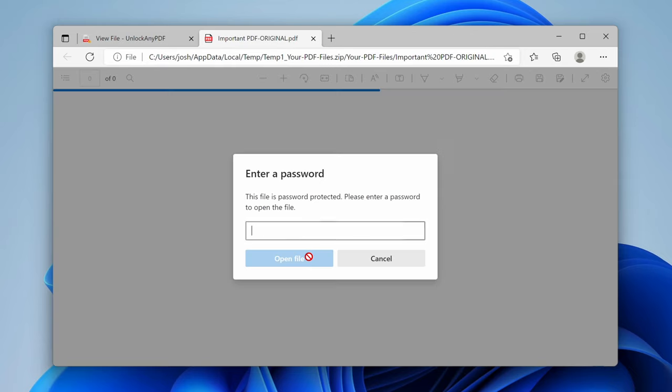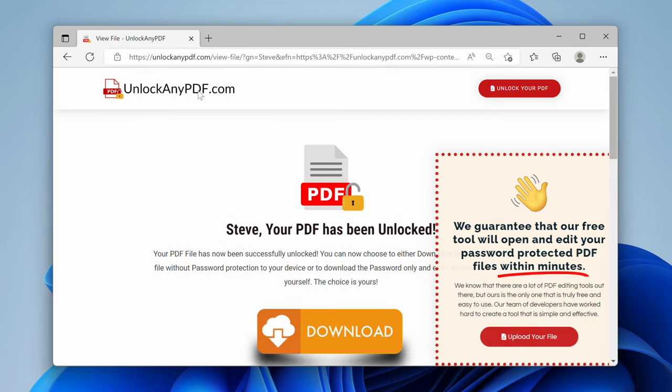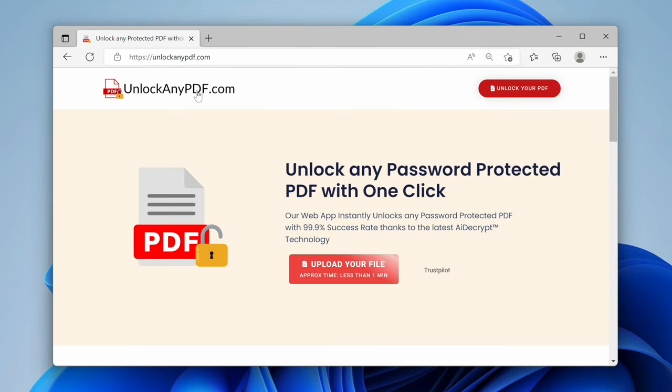There you go. That's how easy it is to use unlockanypdf.com. If you need your PDF file unlocked, go to unlockanypdf.com to instantly unlock your file with 99.9% success rate.